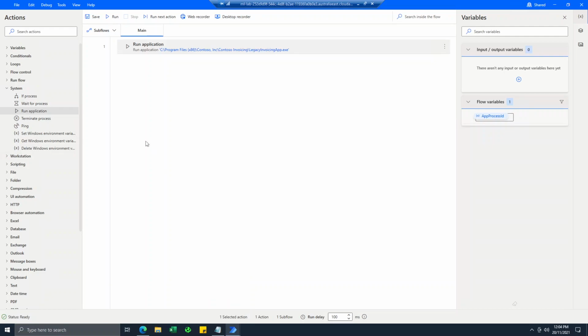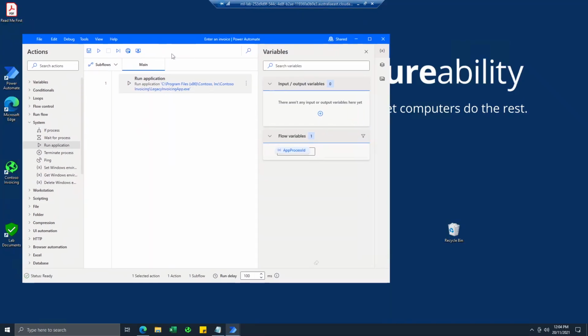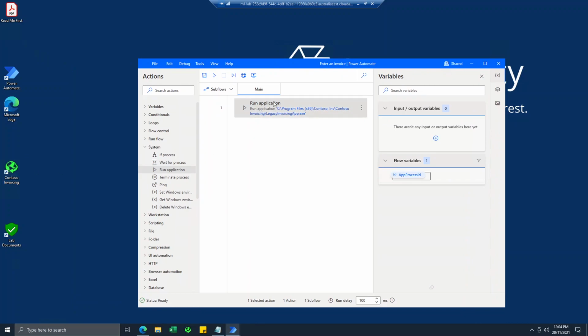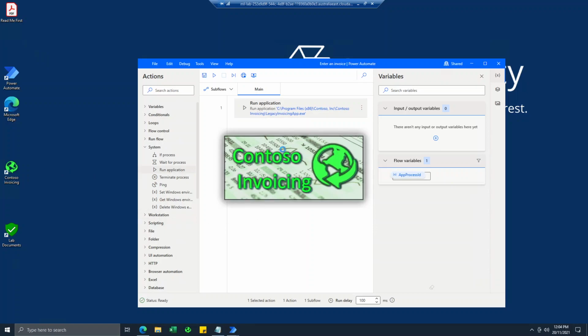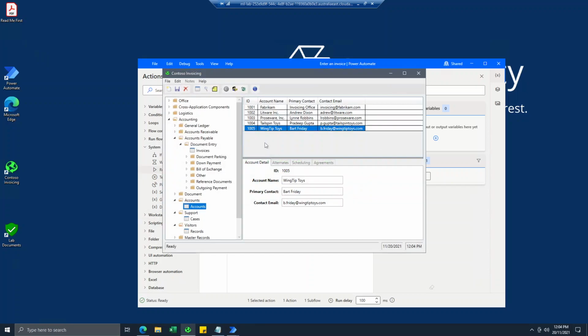So now what we're going to do is record ourselves using the Contoso invoicing app. What we need to do is open up the application to start with. So what this part of the flow is doing is opening the application, so that the application is there, because we're going to use the desktop recorder.